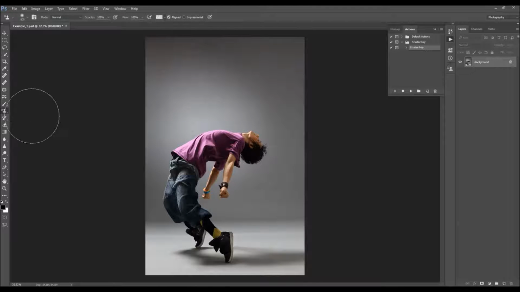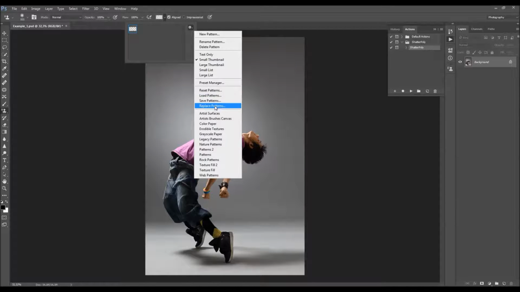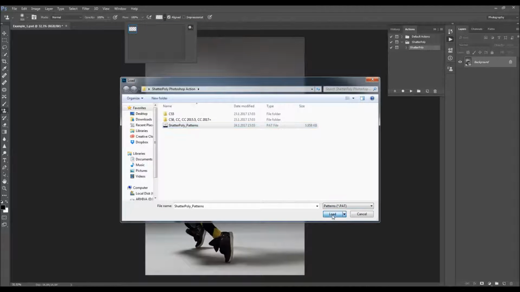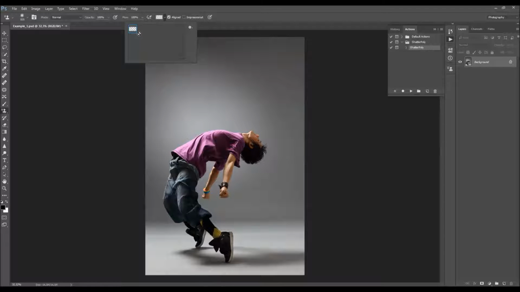Then you can right click over here to select the pattern stamp tool, click this little arrow here and then the gear icon, and choose Load Patterns. I'm also going to choose Replace as I have already loaded this pattern before, and choose the pattern file that came in the download. Okay, click Load, and your pattern is going to appear in your patterns panel.